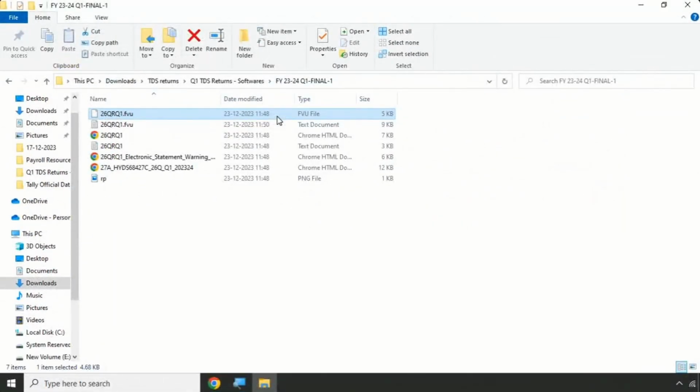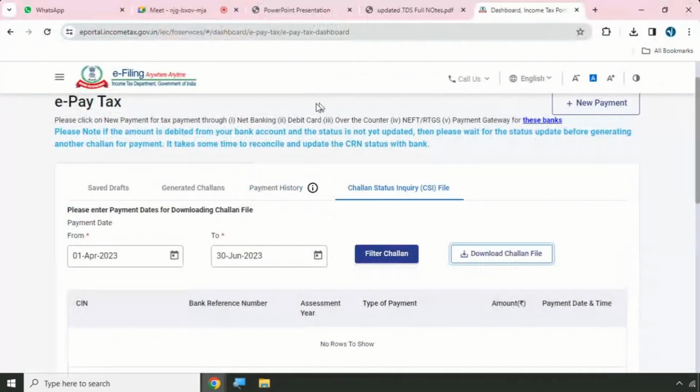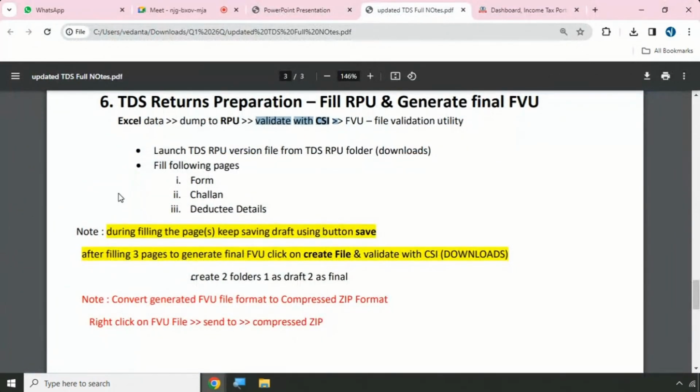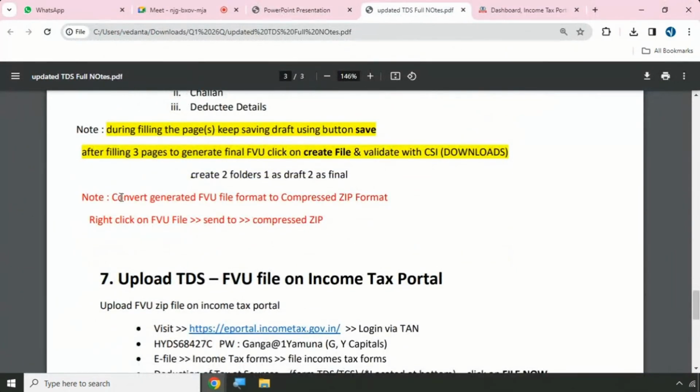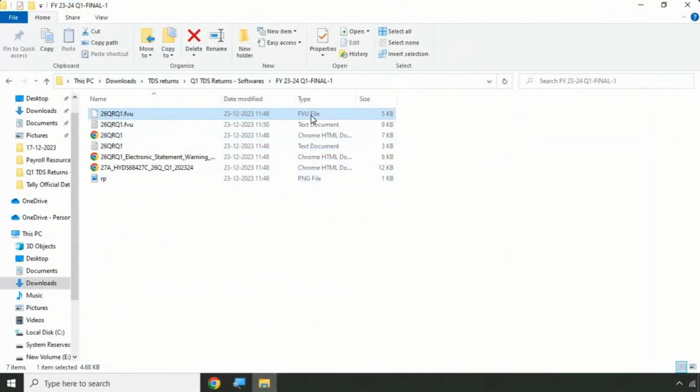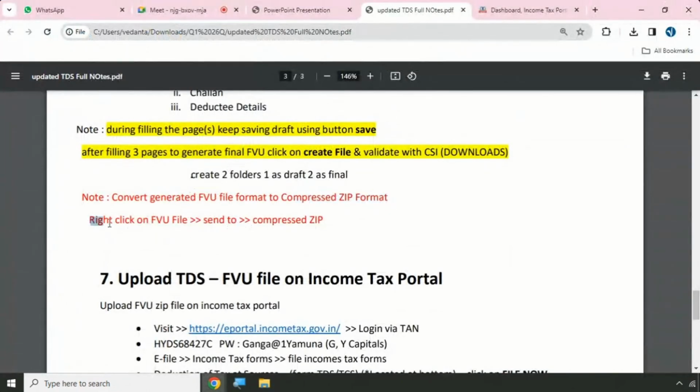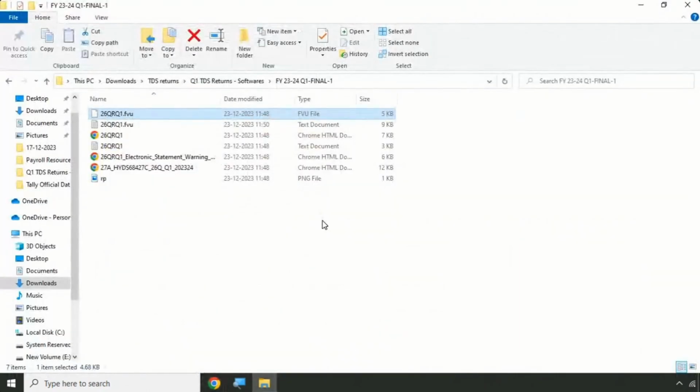But make sure, the final file you should lock it. You need to zip this file. You do not upload an open source file, you need to lock it. To lock it, what should we do? Again see the notes in red color. Convert the generated FVU file format to compressed zip. Again, you have to zip the file. What file? FVU file. How? Right click on the FVU file and send it to compressed zip.